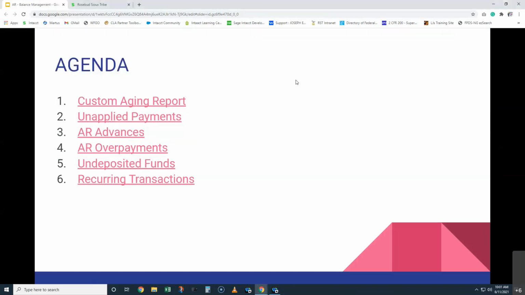bigger ones. So today's agenda, we're going through accounts receivable and order entry. We'll be looking at a customer aging report, unapplied payments, accounts receivable advances, accounts receivable overpayments, undeposited funds, and then lastly, recurring transactions. And so we'll spend a little bit of time in the slides, and then we'll get into Intacct itself.